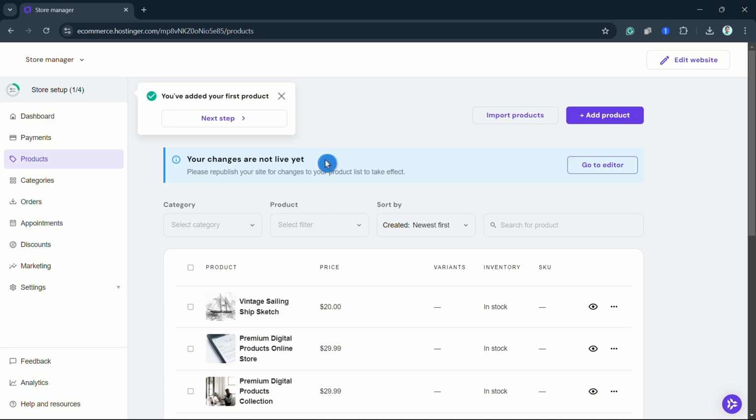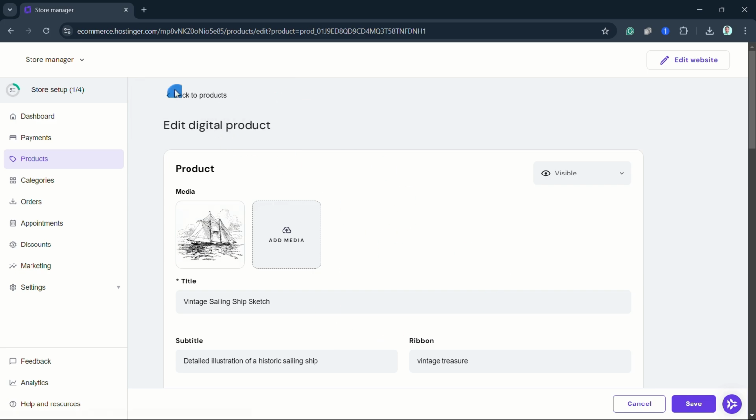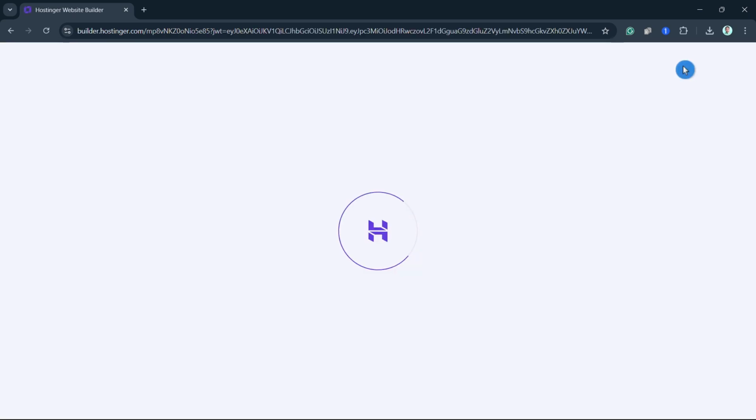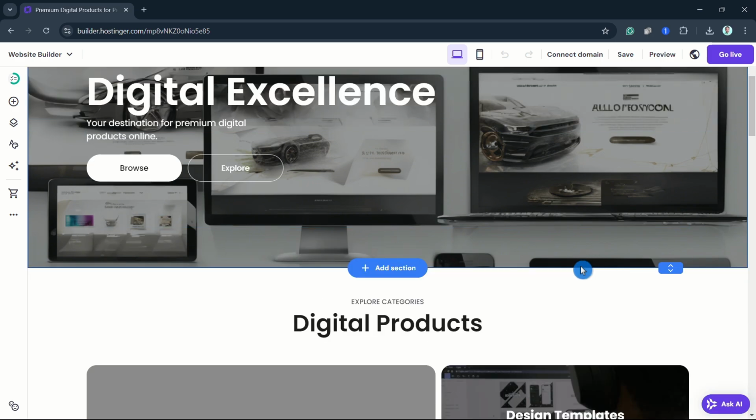And then once you've done that, you can basically change it anytime. Just need to go to this page. All right, now if you want to see the changes, click on edit website at the top right, and you can start to customize your website. And here you will find all the digital products that you have just added to your store manager.